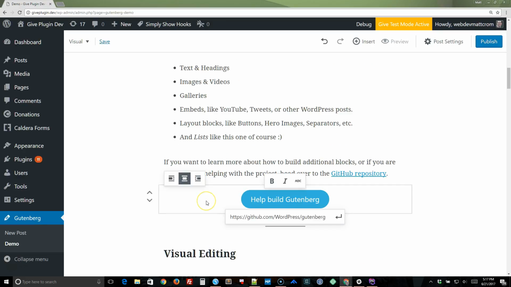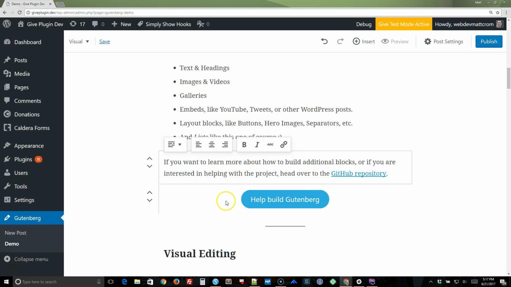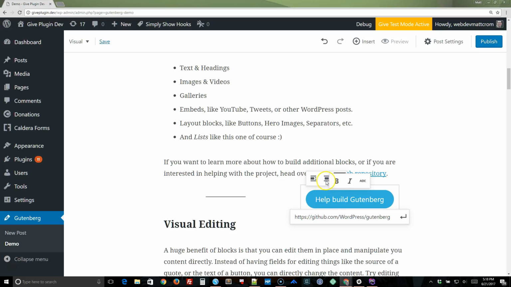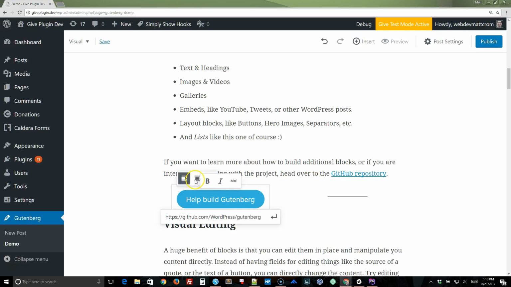Here is another block element they call a button element, basically, and you just set the URL right here, and it's already styled, and you can do just like with images, you can do left align, right align, center align.